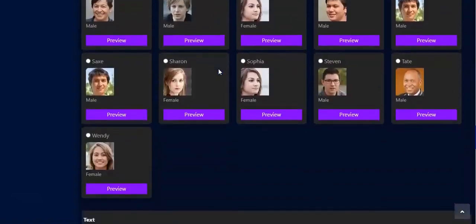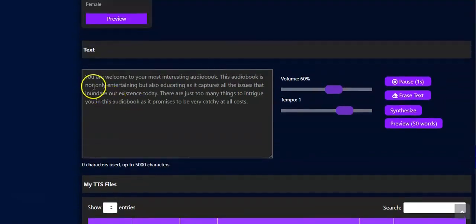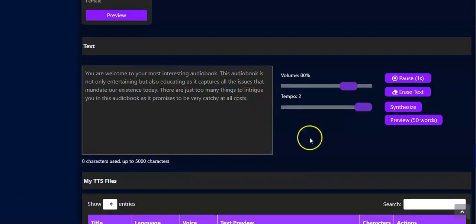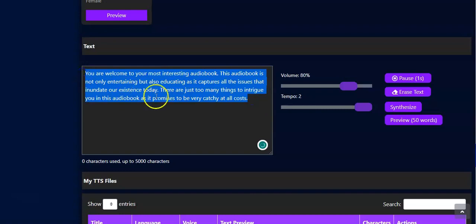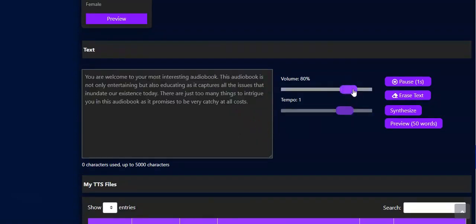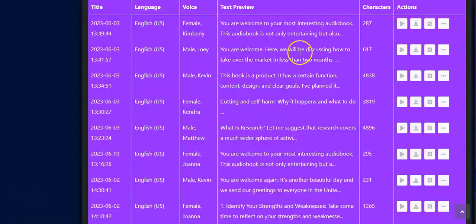You scroll down, and of course the content has been copied for you, and it's right here in the box. Once you have the content in text, you can just copy it and make use of it for any other purpose. Any audio content, you can just convert it to text this way. And you can adjust the volume, the tempo, then you can synthesize. And right here, our audiobook has been created for us.